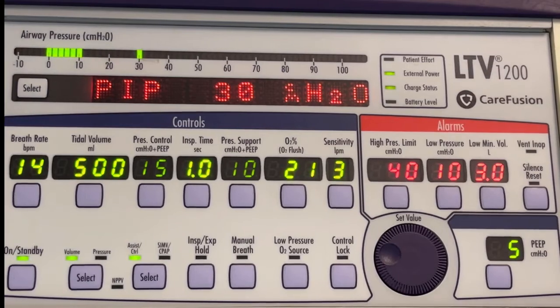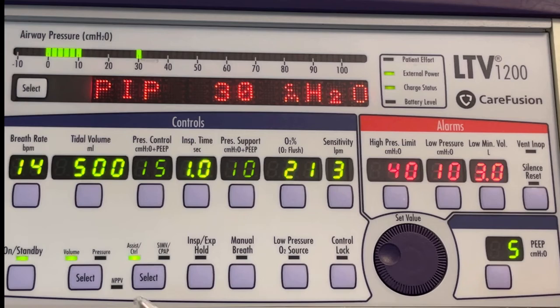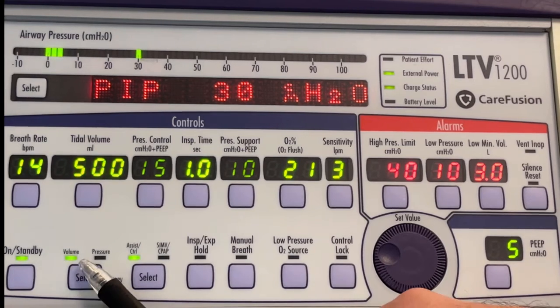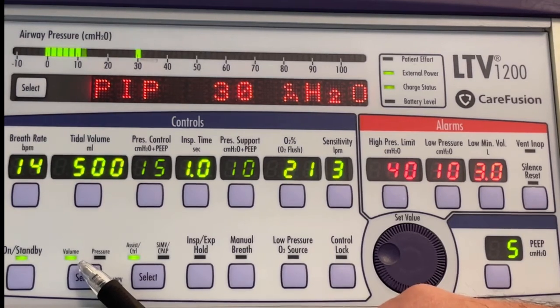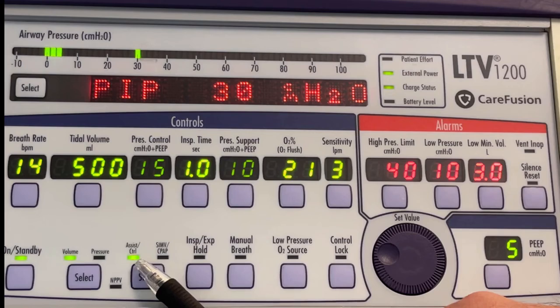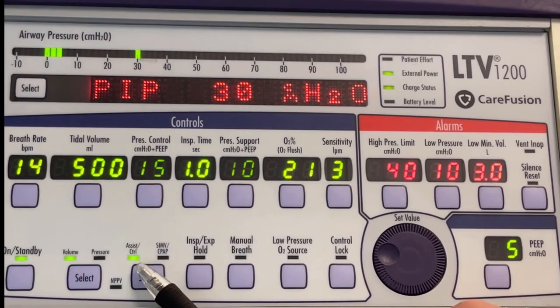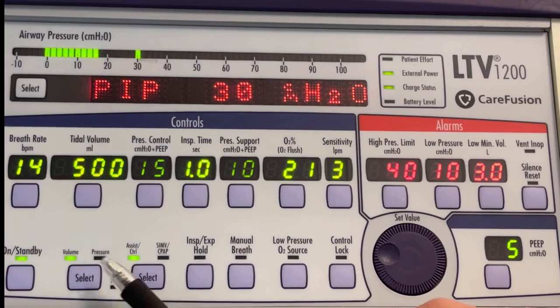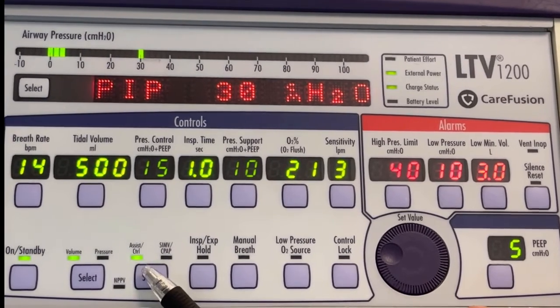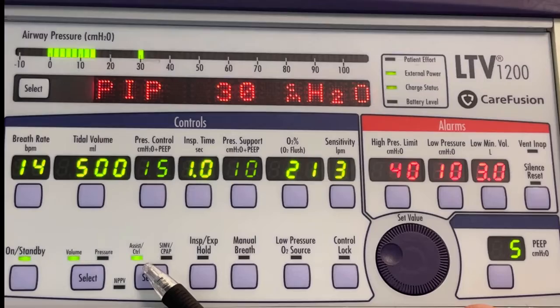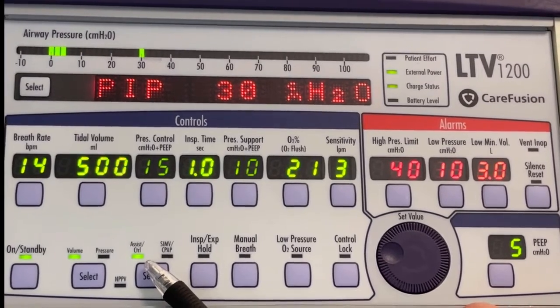So let's take a look down below here at the settings we have in green. The first thing I'm going to show you here is, as we look at the bottom, this right here is what we call volume. So this is a volume-based mode for the patient. Right next to this highlighted is what's called assist control. So this is the mode that the patient is in right now, a volume control, assist control. And this is probably one of the most common modes you will see used in the emergency department.